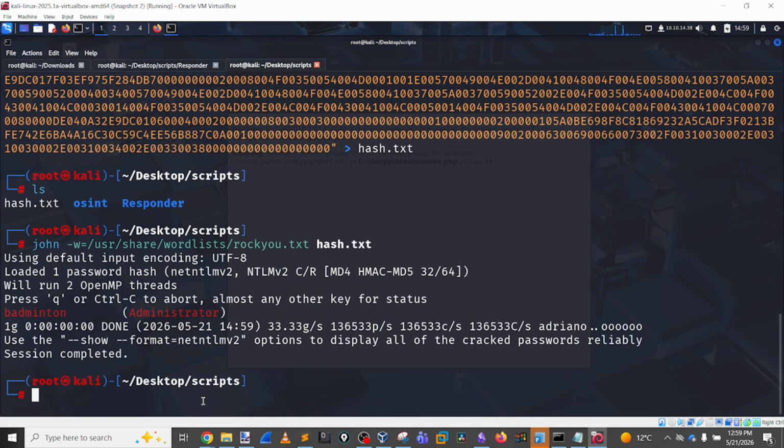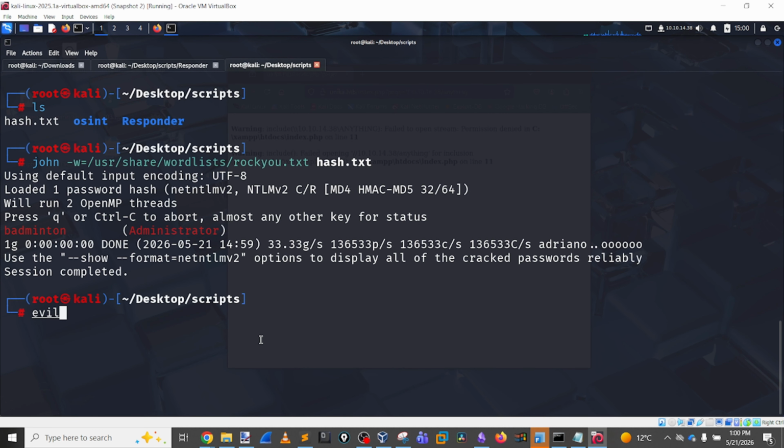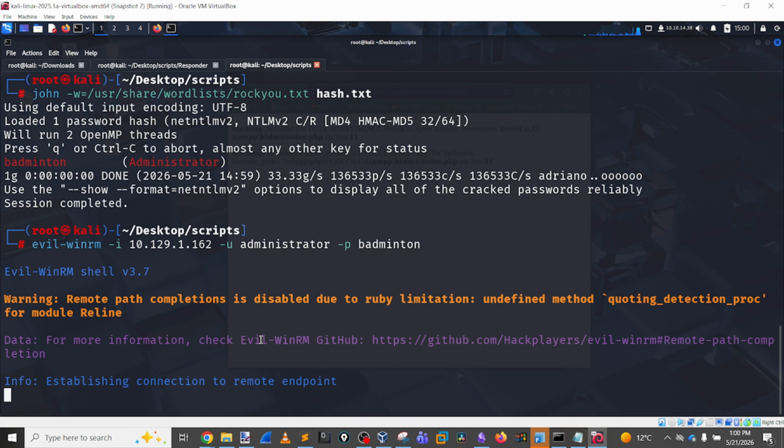Because it's a Windows machine, we can use evil-winrm with our target, which is 10.129.1.162, user administrator, password badminton. Launch it. And bingo bango, we've got ourselves a shell. Now I'm the administrator, and I can go off and do all kinds of amazing things.